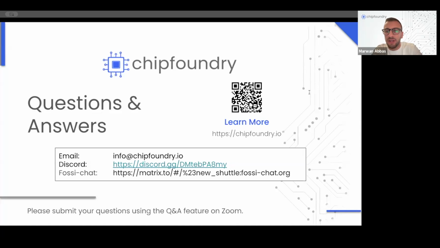Mitch is asking, user defines.v is only necessary for Caravel and Caravan, right? I don't think it's needed for OpenFrame. That is correct. You only need it for Caravel and Caravan.